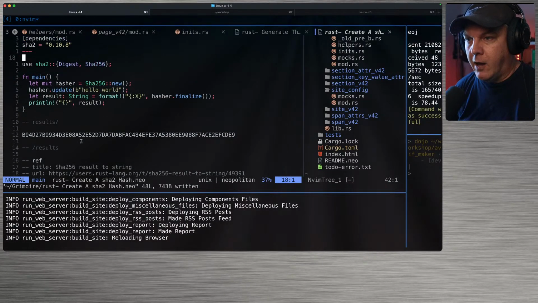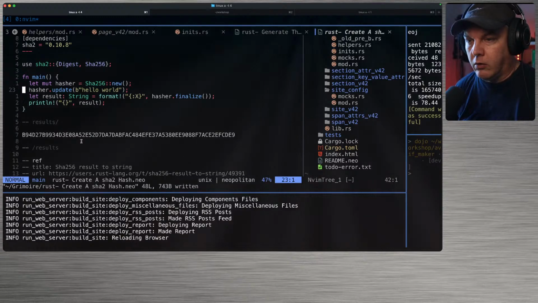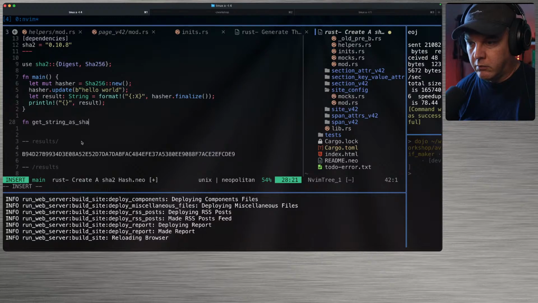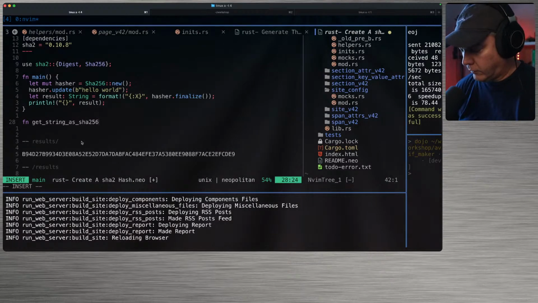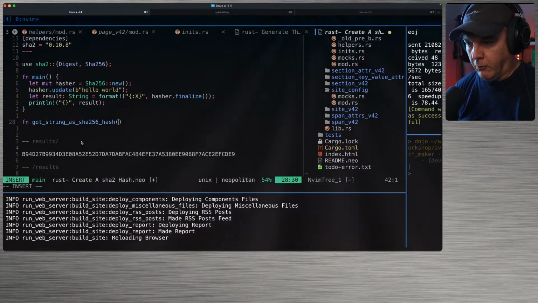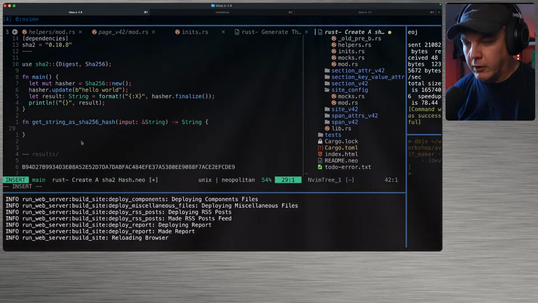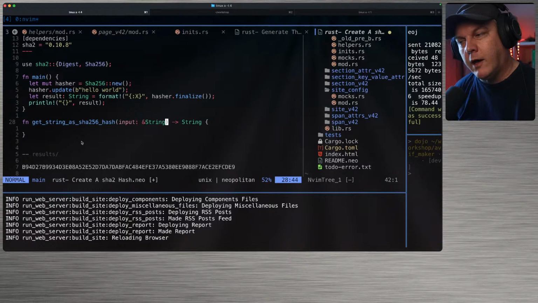Okay, cool. So now we can pull this, right? So let's do this. Function get string as SHA-256 hash. And we're going to take input, it's going to be that, and it's going to return, right now I'm just going to do a string, which is probably some error handling in there that we'd want to do, but this will get us there for now. Why don't we go ahead and actually do this?